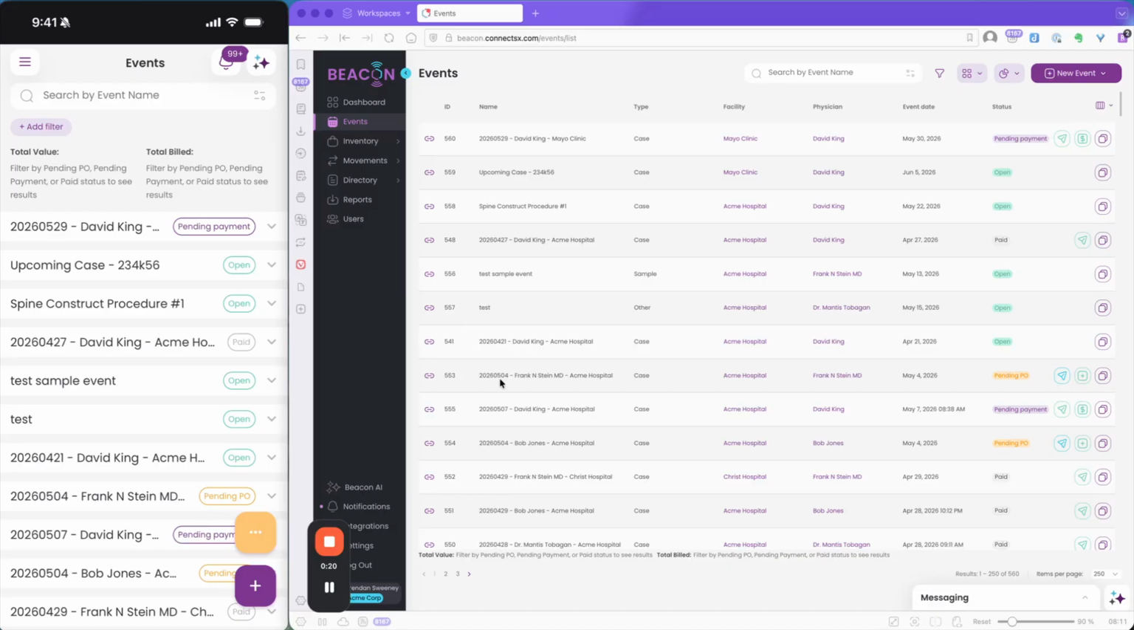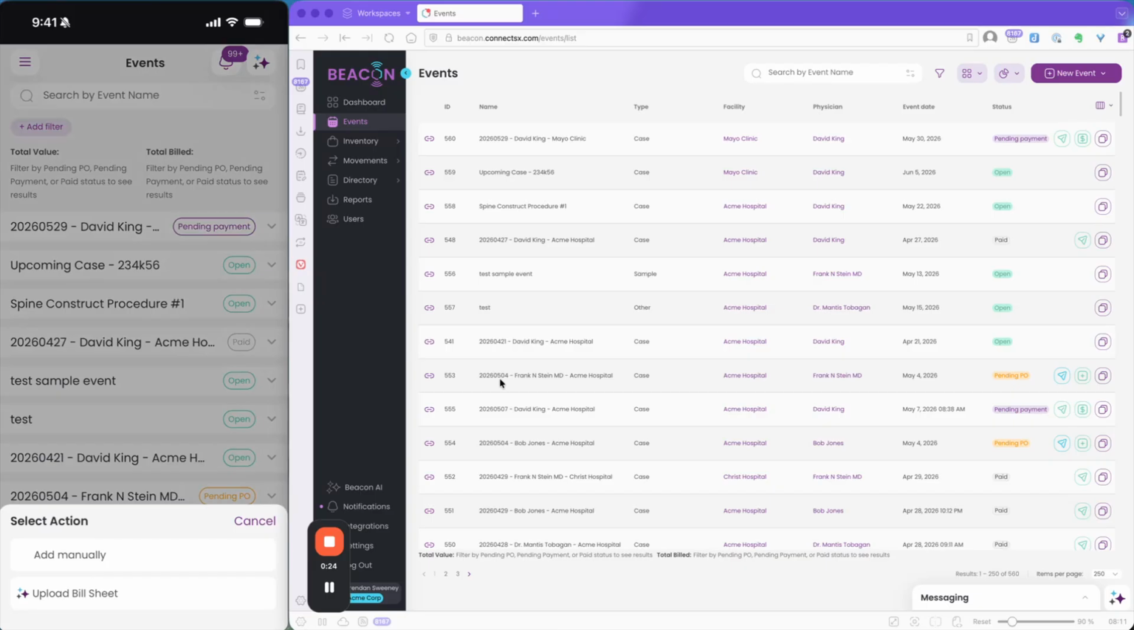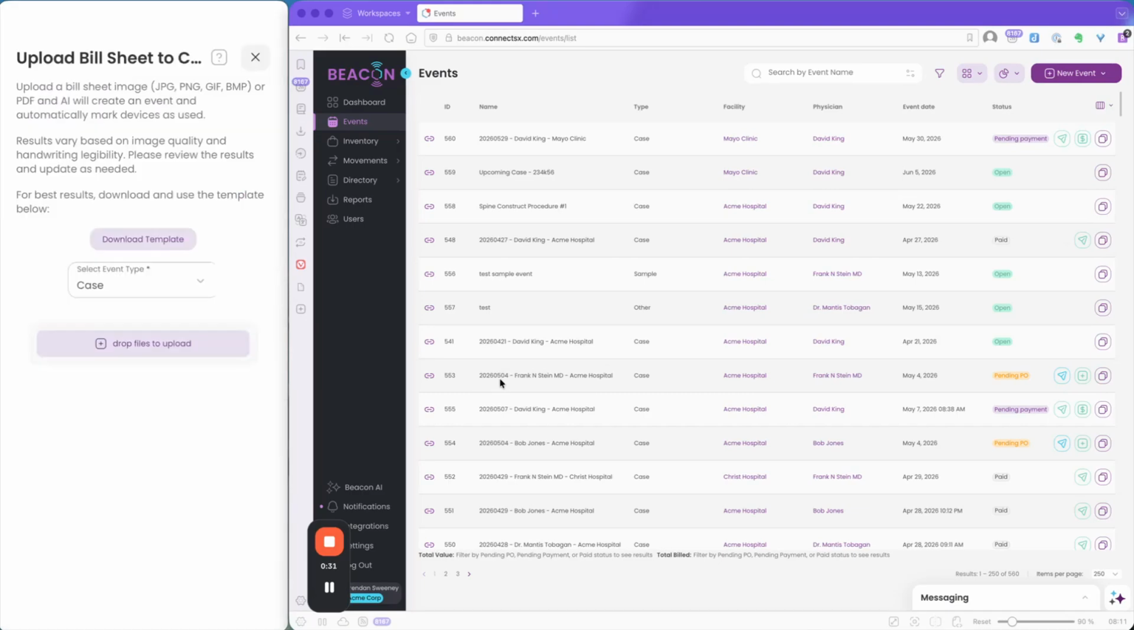To do this, go to your event screen and then just click the button to create an event as normal, but rather than clicking add manually, select upload bill sheet. You are going to need to have your file prepared. Whether you have a PDF of another bill sheet or you're using our template and it's handwritten and you take an image, we can handle multiple file types that are listed up here at the top of the page. But you'll go into your photos or into your files and select that file for upload.